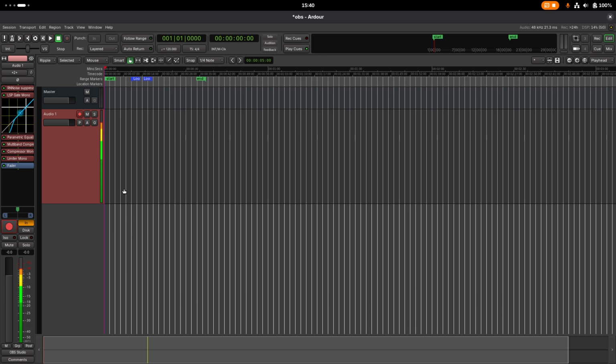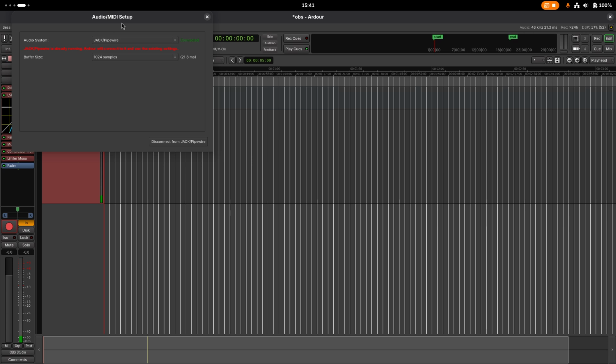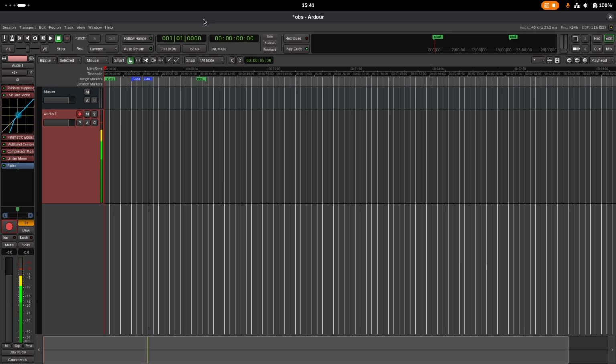Now, I don't know if on different Linux distributions you still have to do the same thing, but at least on NixOS, once you've actually set the audio MIDI setup here and set it to Jack Pipewire and restarted, you don't actually need to start Jack on the command line or use QJack CTL. So it's a lot simpler, and it's a better workflow because you don't actually have to muck about with stuff every time you want to get this working.